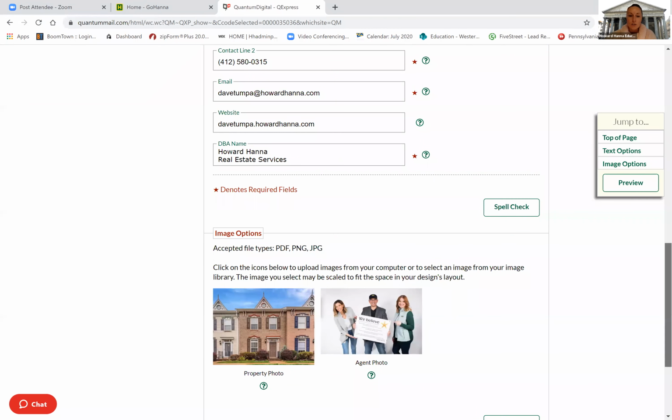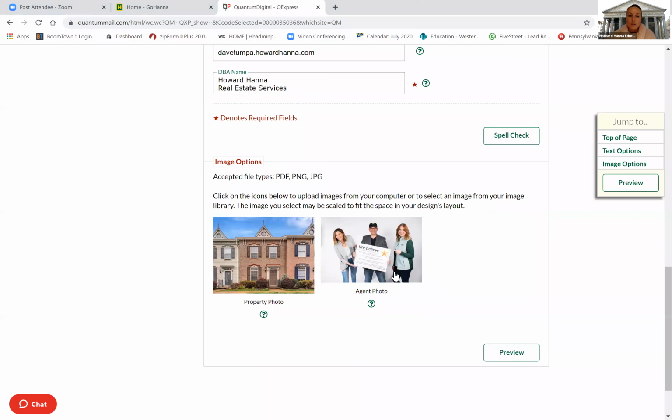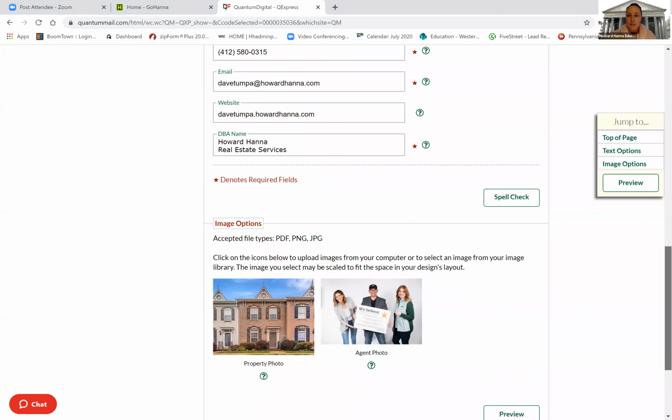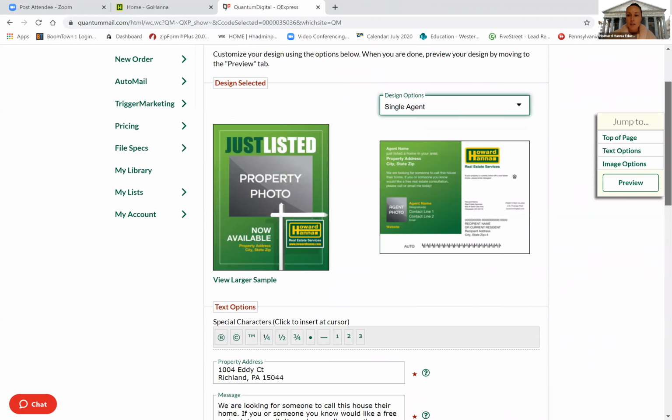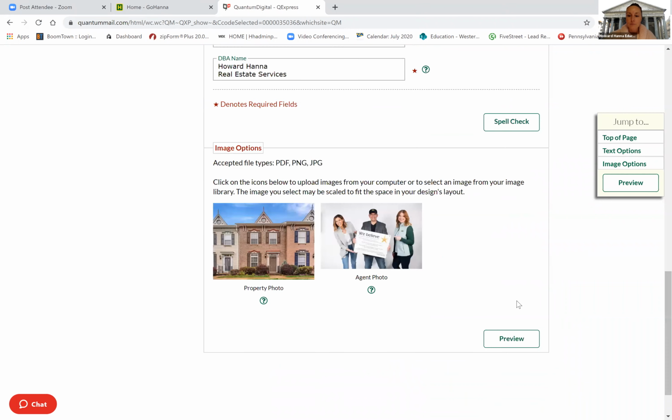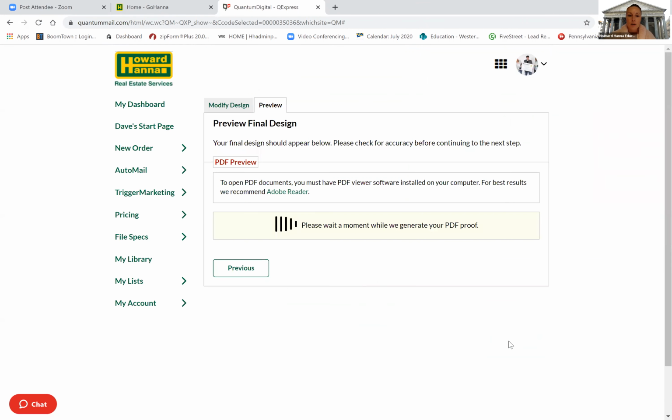If they want to change the photo, they can go ahead and do that. It's only going to pull the photos that were with the actual listing. Okay, so everything looks fine. If they're not making changes, they can go ahead and preview it from a couple different spots, top right or at the bottom.